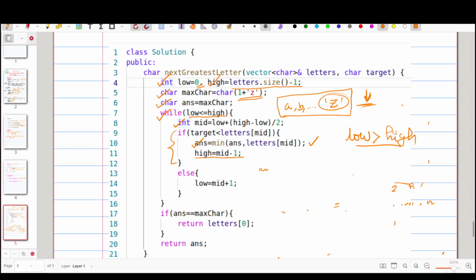to mid minus 1. And if it is not true, that means the target is greater than letters of mid, then we simply increase low so that we can find the answer. That would be low equals mid plus 1.